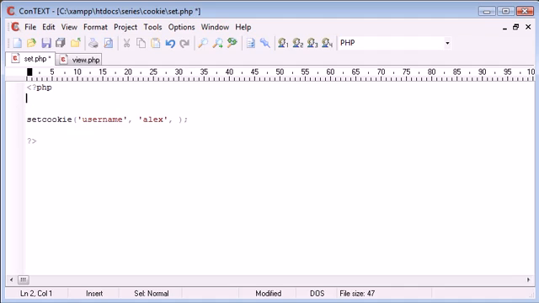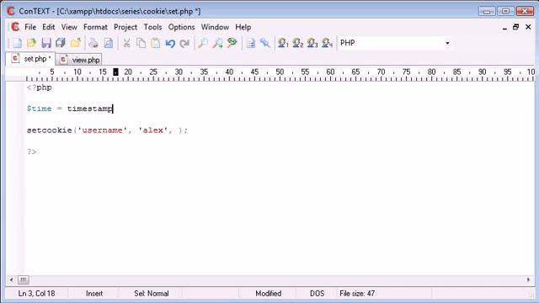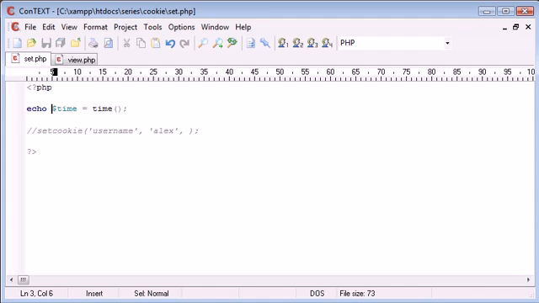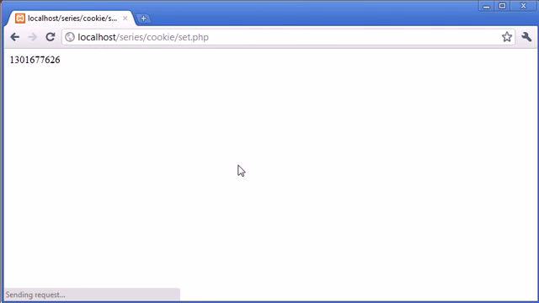So what we would do to access a timestamp, originally we would use time equals timestamp, whereas time now is just a variable that I've set. Oh no, sorry, we would do time. So we'd use the time function to grab a timestamp. Let's just have a look at that so you can see what we're looking at. That's in set. So echo that out. Okay, so we have our timestamp here, which is a long number.